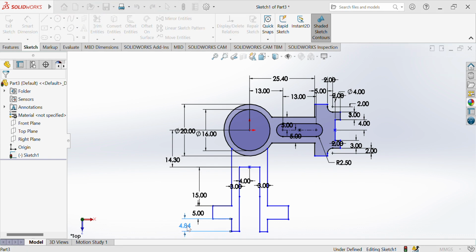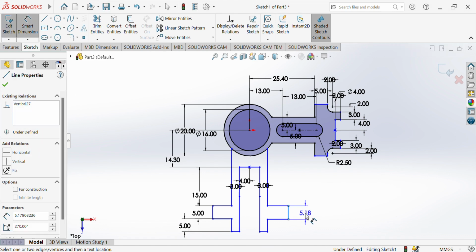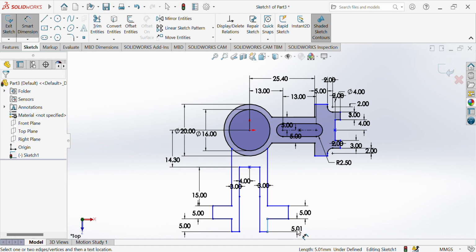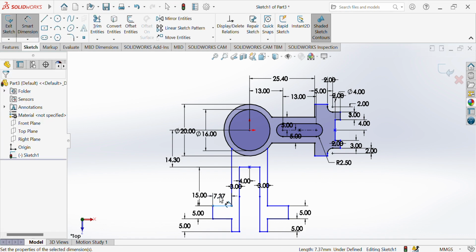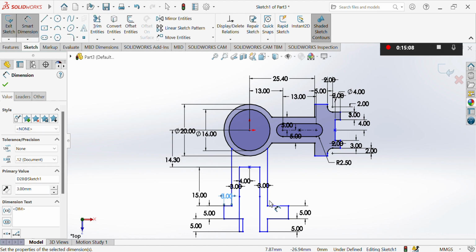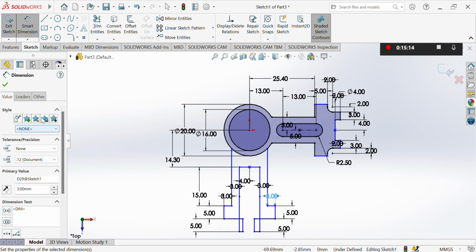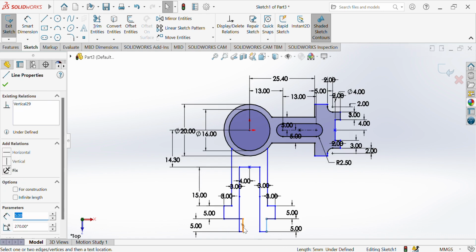Here is 5. This is my small dimension too. Here is 5. Here is also 5. Then here is 3. Here is also 3. Probably because, okay, I understand that. Probably because I did not dimension it yet. So give my smart dimension tool. Let me adjust this back to where it was before. So I'm back to where it was before.